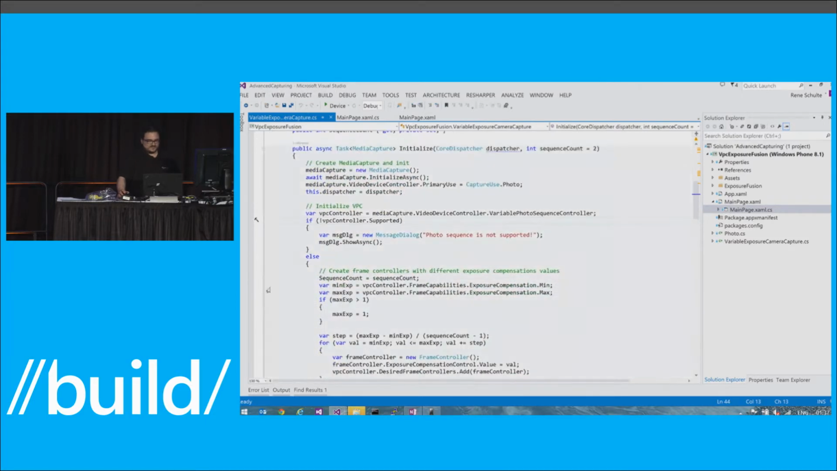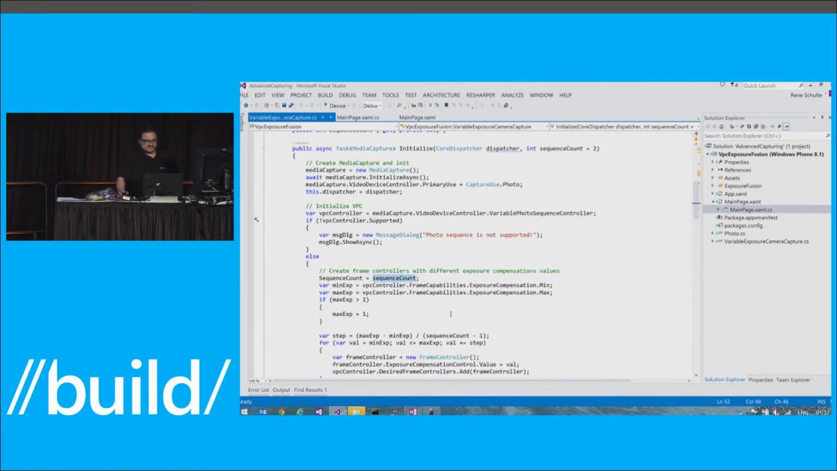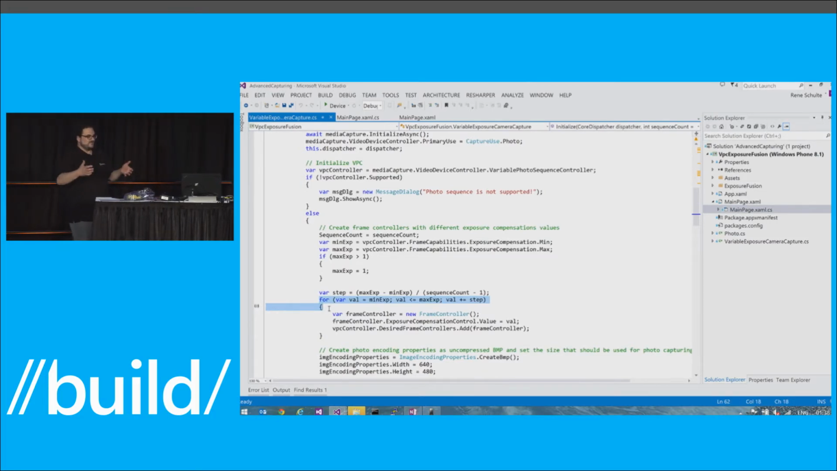And then here comes the interesting part. This method gets a sequence count passed. And this is basically just how many photos you want to take in that sequence, nothing else. And then I read out the frame capabilities and use the exposure compensation from the frame capabilities and use the min and maximum value for this one. And I have a little for loop in here, which does nothing else than interpolating between the minimum and maximum for the number of photos I want to take. That's basically what it's doing.